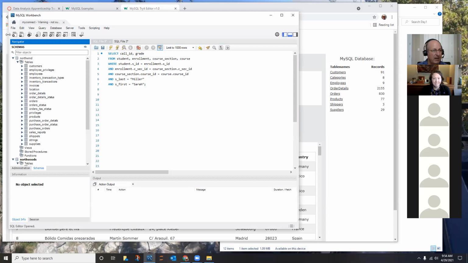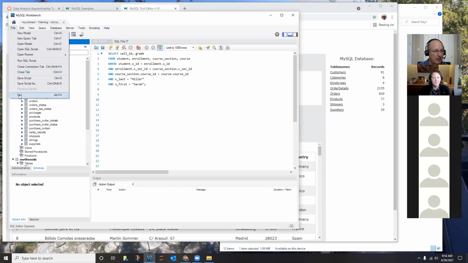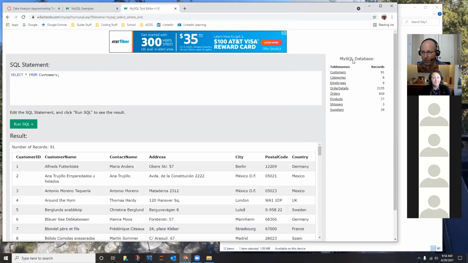But yeah, if anybody can find a diagram for what this little MySQL database is on this website, please let me know. Otherwise, let's do some Python.